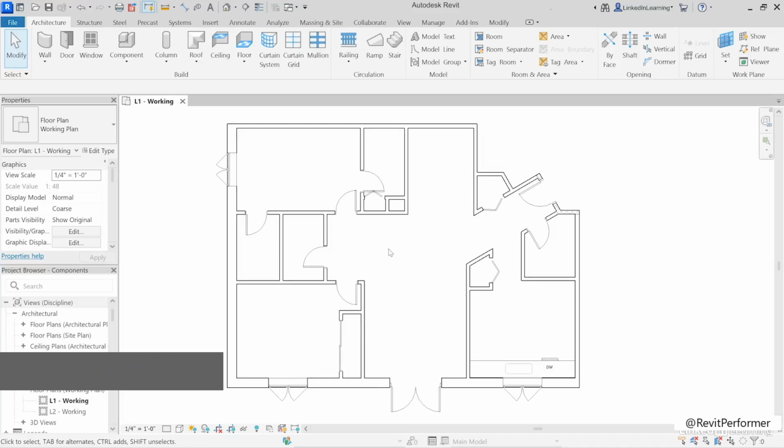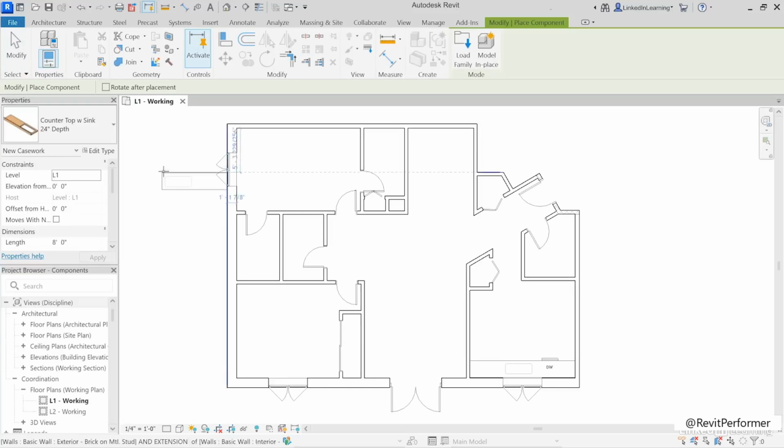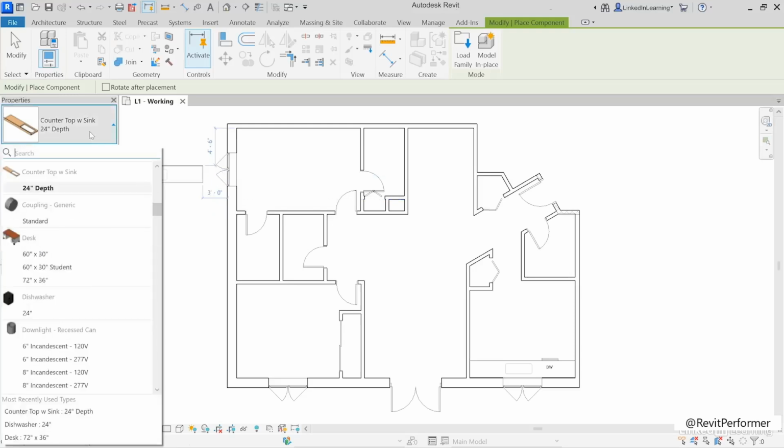What else can we bring in? Let's go back to component one more time. And there's one more family that's already here in this file that I want to bring in, and that is a toilet fixture. So I'm going to open up the type selector once again. And instead of scrolling through the list and trying to find the toilet fixture, instead what I want to do is take advantage of the search at the top there.